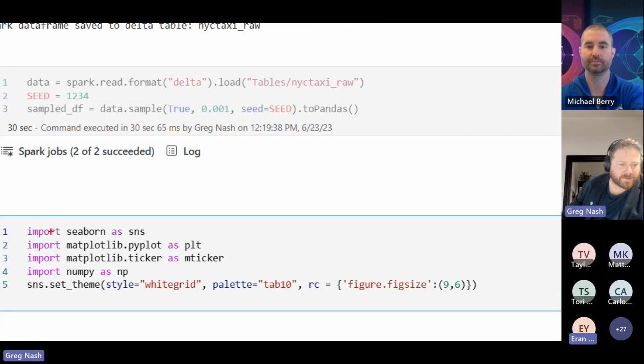Okay, we are importing some Seaborn stuff. So that's importing the Seaborn library. We're importing the matplotlib library, the pyplot and tickers. We're importing NumPy. Don't know what NumPy is.